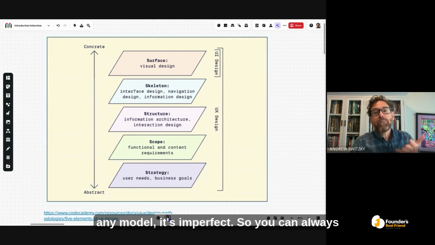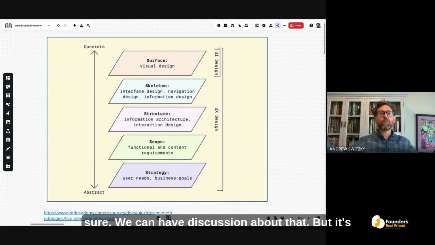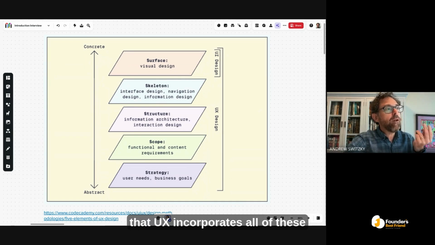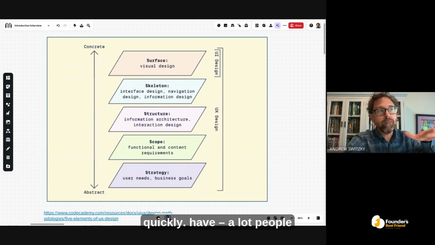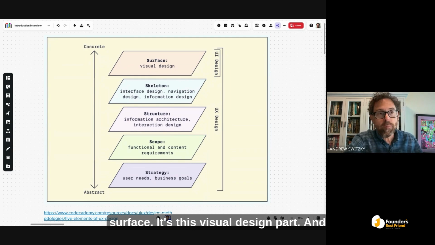So like any model, it's imperfect. So you can always say, well, what about this? What about this? What other thing? Well, sure, we can have a discussion about that. But it's good to give this overview that UX incorporates all of these different things. So I'll go through this very quickly. A lot of people talk about UX, UI design. If you notice on this, UI is a very small part of what UX is. It's the surface. It's this visual design part.